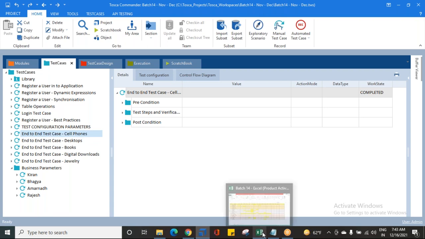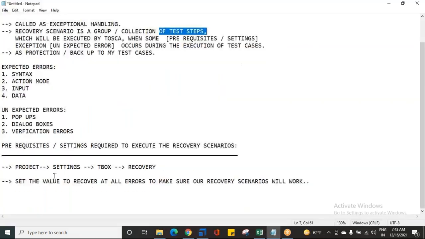Now what are the levels, or where exactly will you be creating these recovery scenarios? I can create the recovery scenarios on folder level, or I can also create them on test case level. Means I can create at the test case level, or I can create on a group of test cases also. I will try to show you.